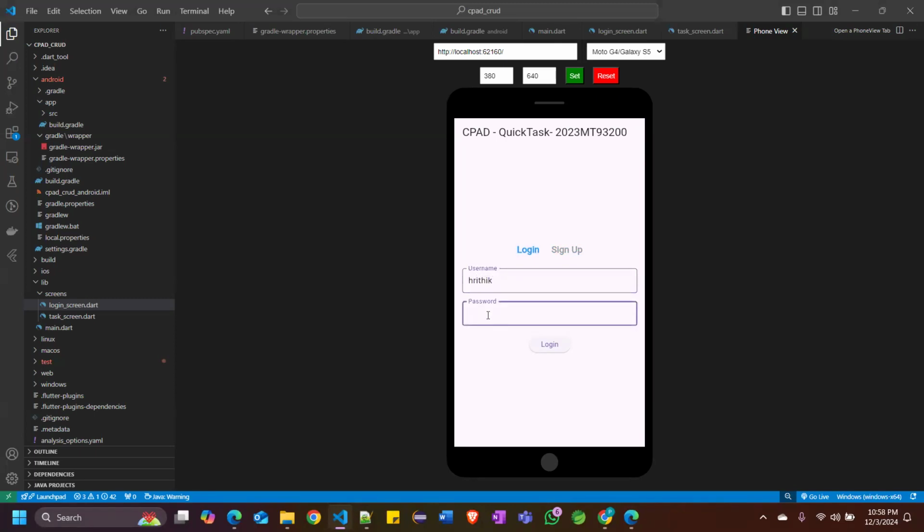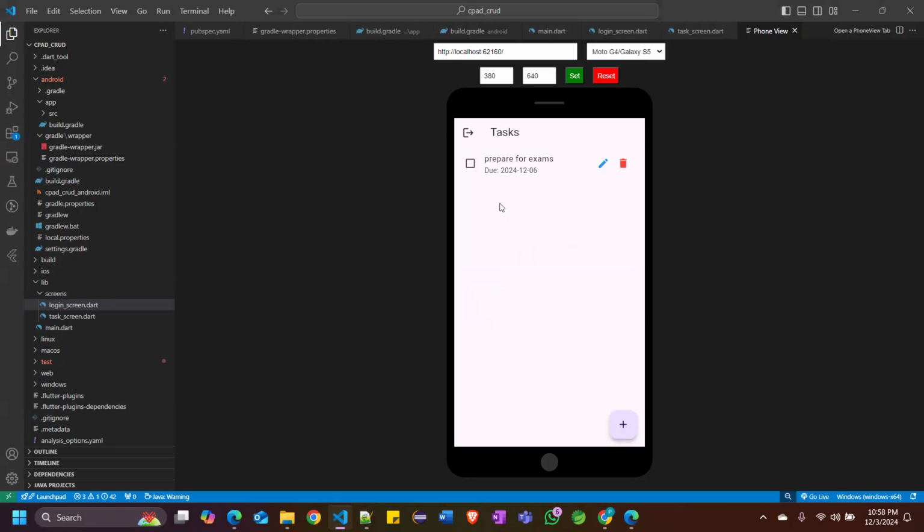For example, I already created an account for myself earlier. I'll use the same details to log in now. It should show up the task that I've created earlier. One of the tasks that I already had in the application was prepare for exams. This application supports CRUD functionalities: create, read, update, and delete.